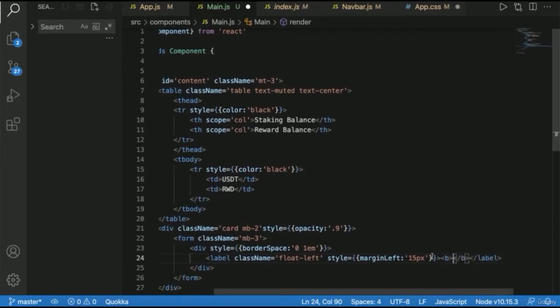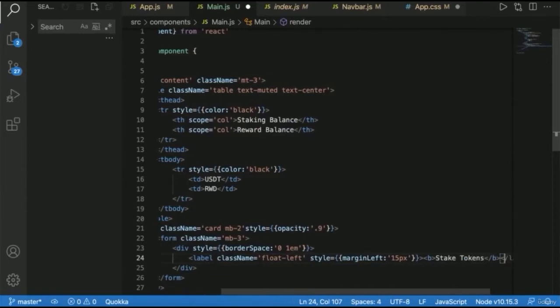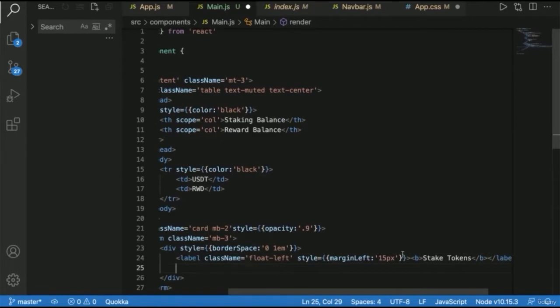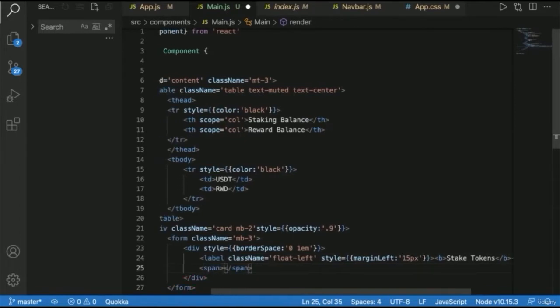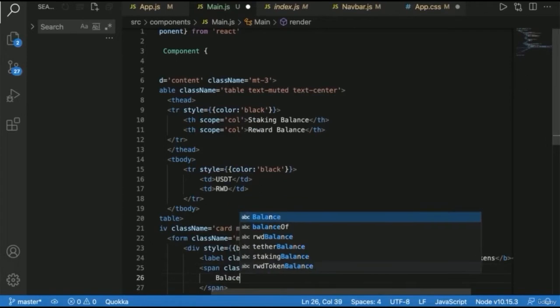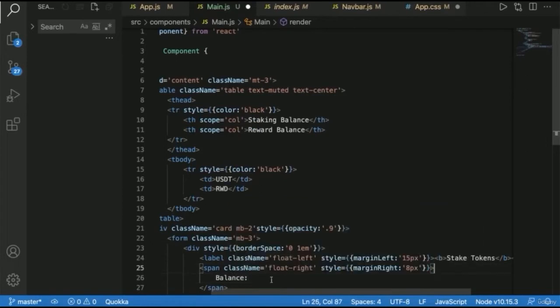And what are we going to write here? Well, this is our label for staking tokens. So we're just going to write stake tokens. Okay, so there it is. And then under our label, we're going to make a span. Our span is also going to float, and we're going to have a style as well. Sorry, we're floating this to the right. Margin to the right. And what's this going to be? This is going to be our balance, right? That's why we're floating this to the left and this to the right.